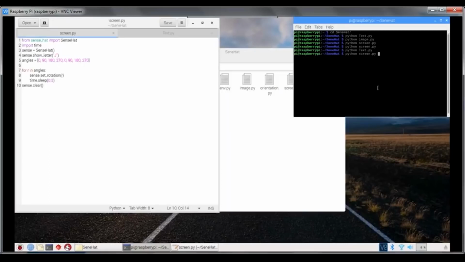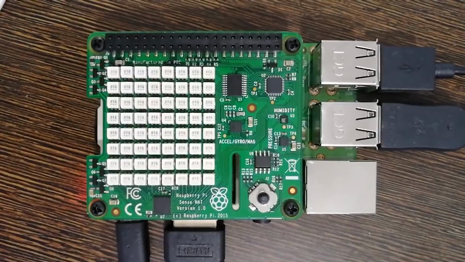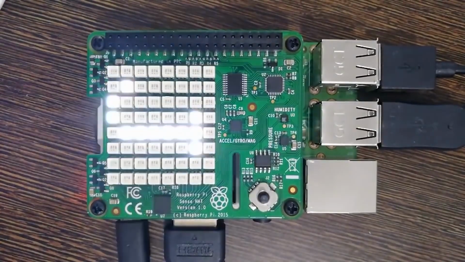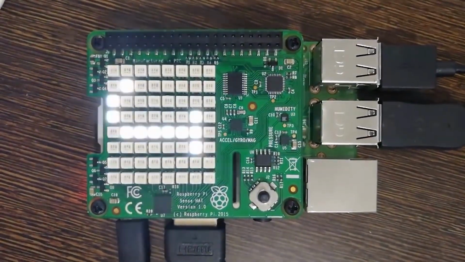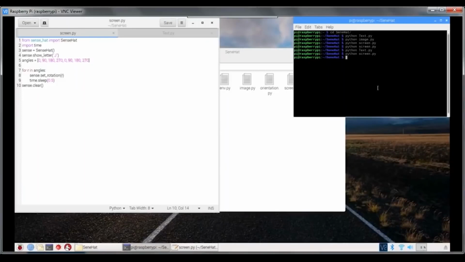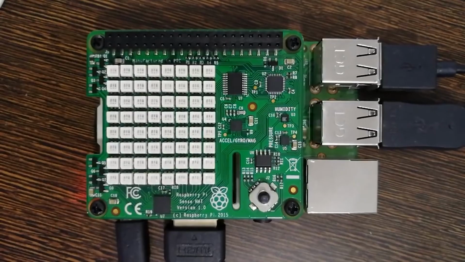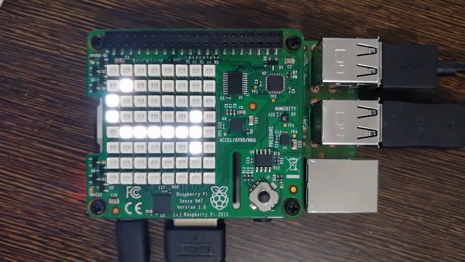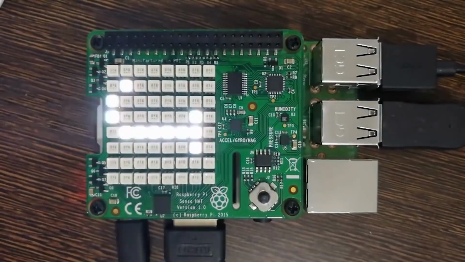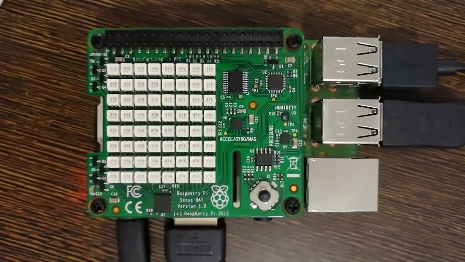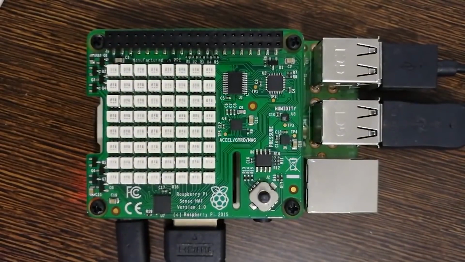So let's execute this. Let me switch over to the Raspberry Pi, and if you see here, a J has been displayed and it's rotating. Okay, it has stopped, so let me rerun this once again. What is happening here is that I'm rotating the letter J by 90 degrees and it's completing two complete circles on the Raspberry Pi.